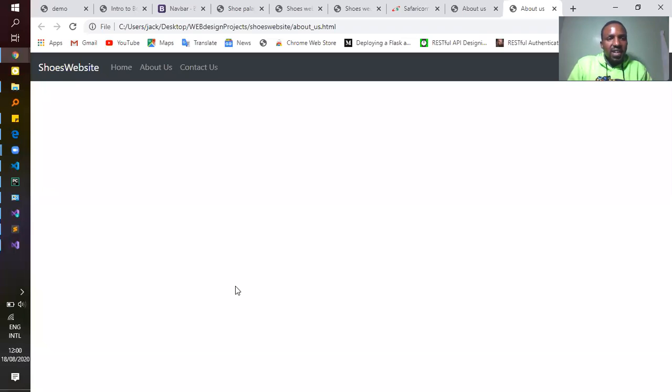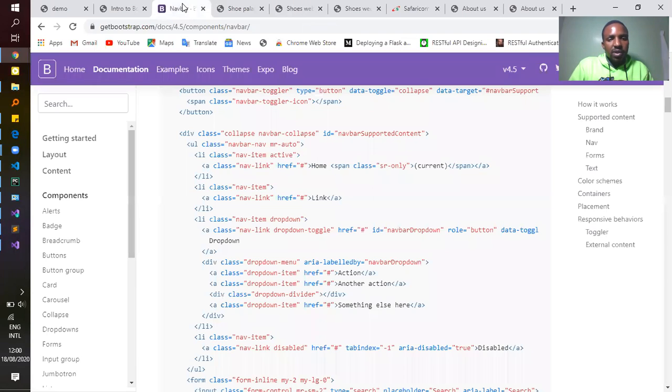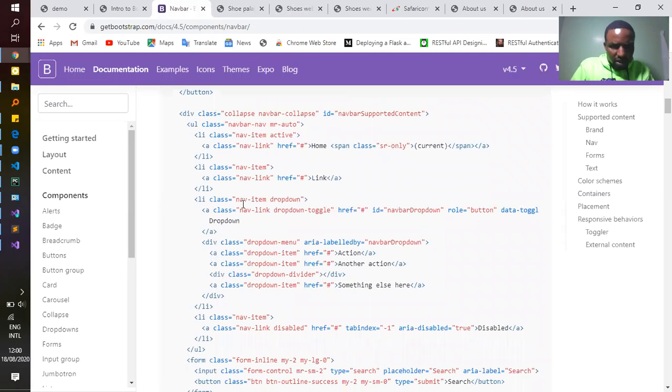As you can see, this is now how they would look. This is the kind of navigation we have so far. So let's proceed adding more classes.